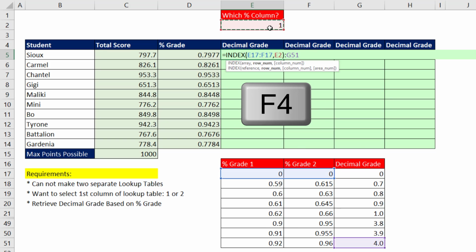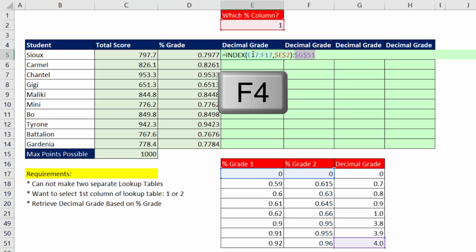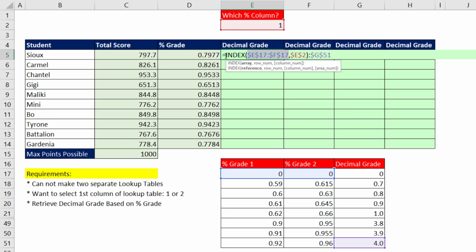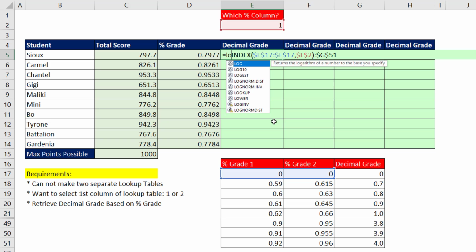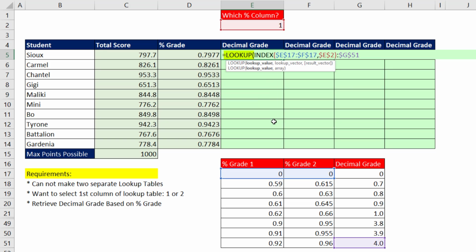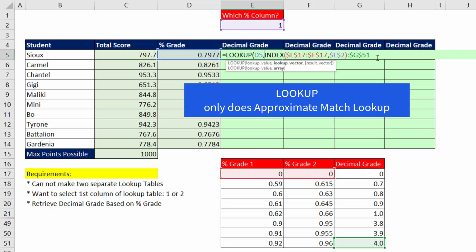Control Z. Now I need to lock each one of these. I forgot. So they're all locked. Now we have our dynamic lookup table that we put inside of lookup. We're using lookup because we're doing approximate match, comma. And we're using array because lookup will always know to get the item from the last column, whether or not it's 3 columns or 2 columns. So that is our formula.